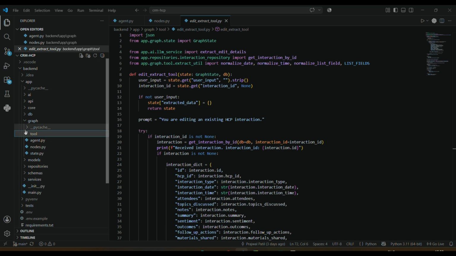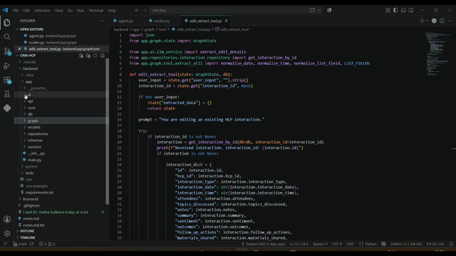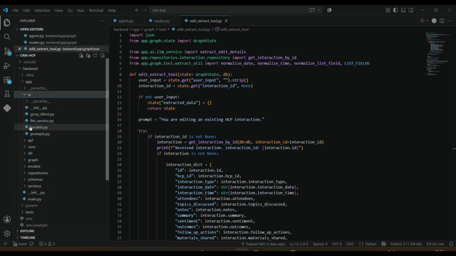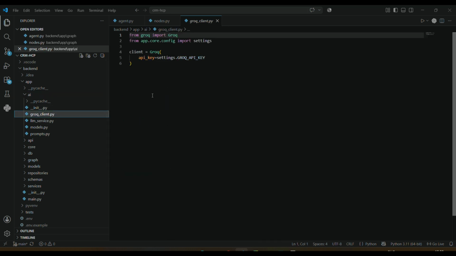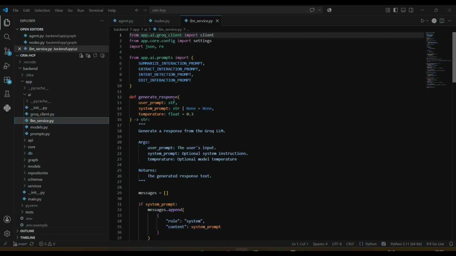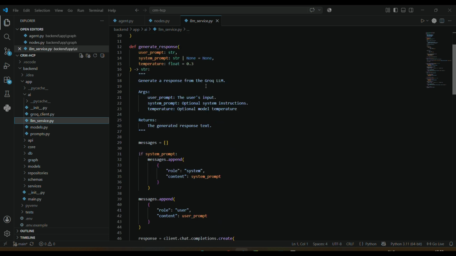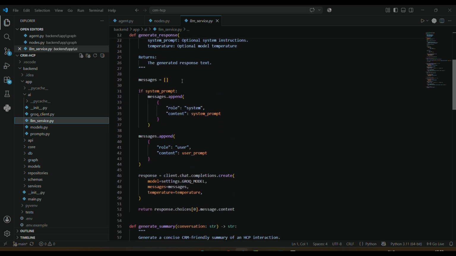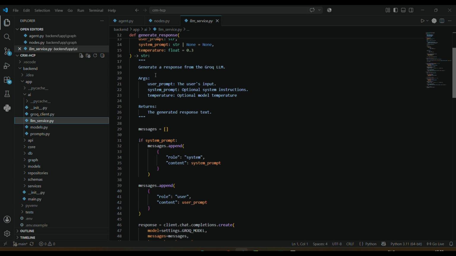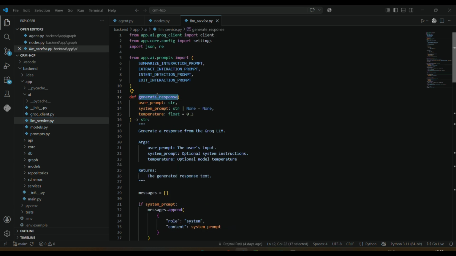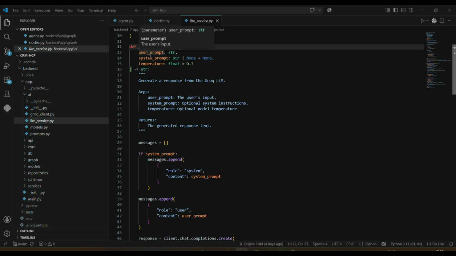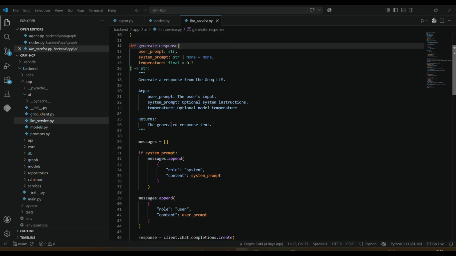Then we have other parts, like in AI we have this Groq client where we load the Groq API key and all. Then we have the LLM service where we call the LLM and generate the response. So this one is generate response. This is the base one which calls the LLM, and we have the user prompt, system prompt, temperature, everything.